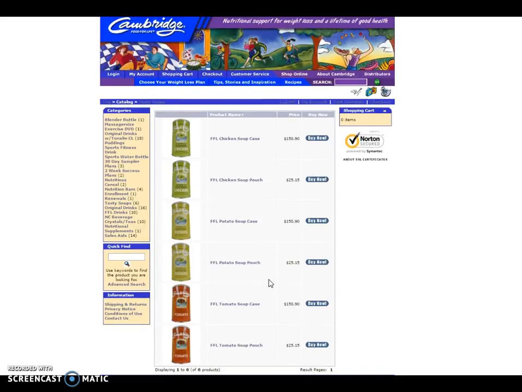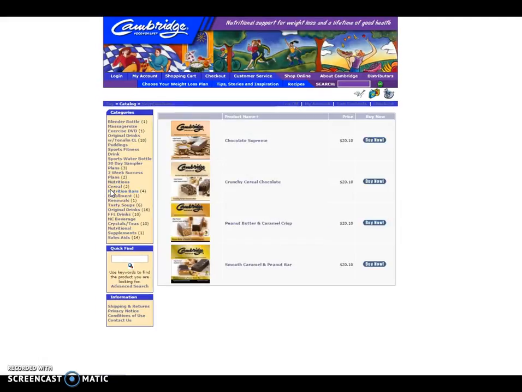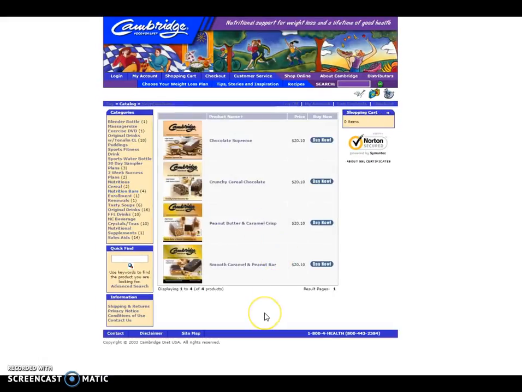These are old photographs. They're going to put new ones up, especially when they get the new site going. But they have soups available. One thing people really like are the bars. And if you're following my YouTube channel, you've seen me do reviews on all the different types of bars. Well, here they are. So, anyway, let's just click on something.